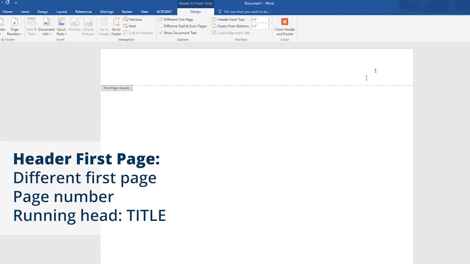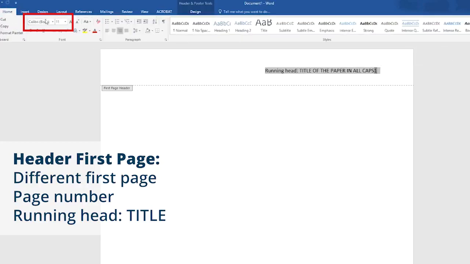All right, so let's go ahead and type it out. Our front page will say running head, colon, and then the title of the paper in all caps. You want that to be in all capital letters. All right, so if you notice, our font turned back to Calibri. So we want to highlight that, go back to Home, and change that back to Times New Roman, and we want it to be 12-point.